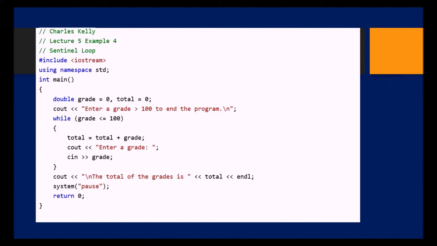Here's an example then of a sentinel loop, and it's using a while loop. What the program does is it's going to prompt the user to enter a grade, and it tells them how to stop the loop, how to exit the program. So it says enter a grade greater than 100 to end the program. If you're entering grades, normally the grades would be 0 through 100. So if you enter something larger than 100, that's not really a grade.